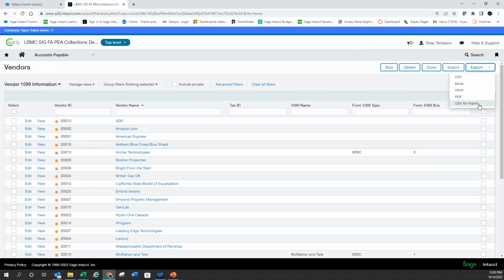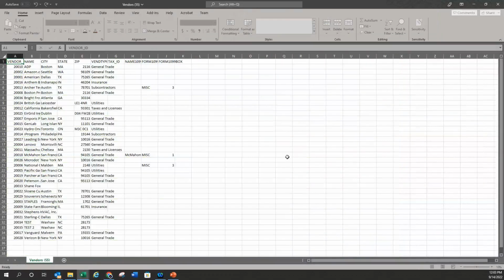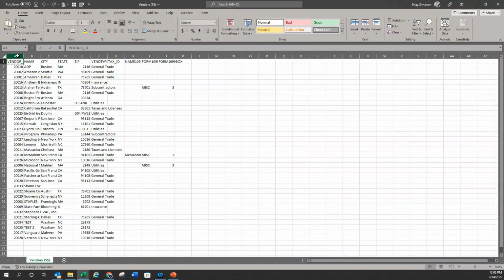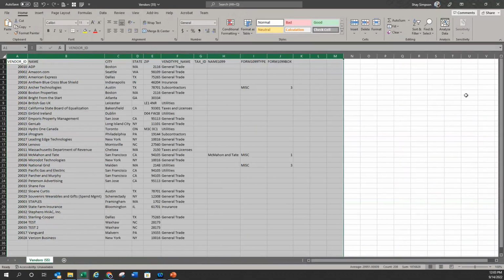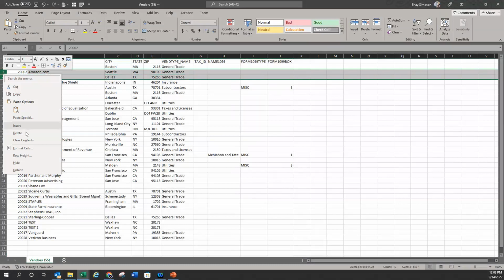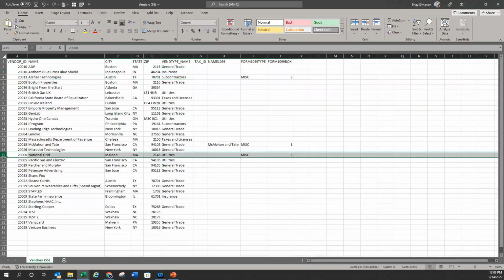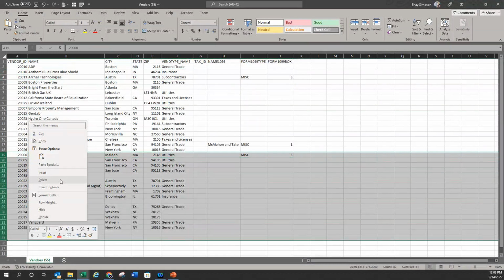And I'm going to export this as a CSV for import. I'm going to open up an Excel file for me. Okay. And now I literally have my header information that I need. If there's any of these vendors that I know intuitively is not 1099 applicable, all I have to do is delete them. I don't want to mess with them. I don't need to do anything with them. I just want to get rid of them altogether. Okay. So I'll just go ahead and delete those.